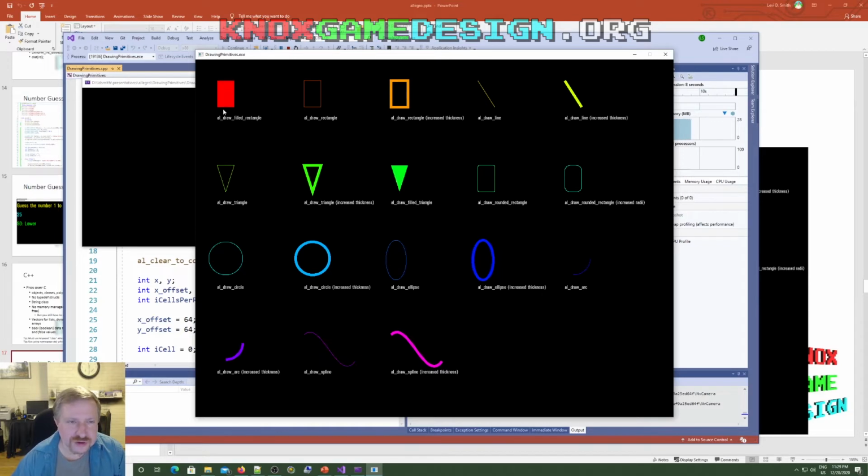You can get a filled rectangle, which if you want a square, you just make the width and height the same. You can do an outline of a rectangle, and you can also specify the thickness of the outline, which is pretty cool. I know a lot of game libraries won't let you specify the thickness. You can draw a line, you just specify the from point and the to point. You can also specify the thickness of the line, so you can make that big and fat if you want to. There's actually a triangle.